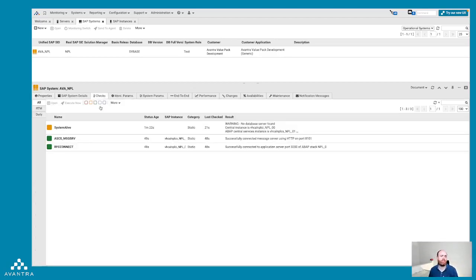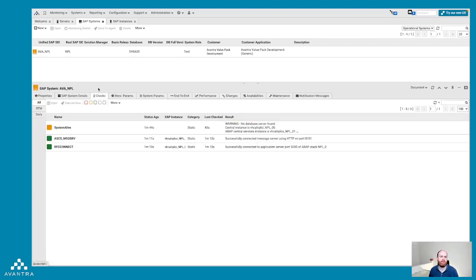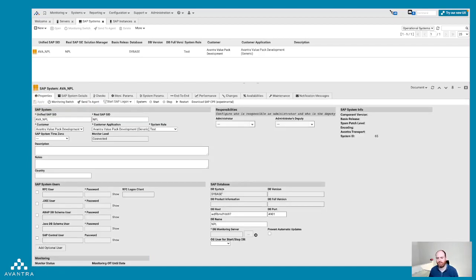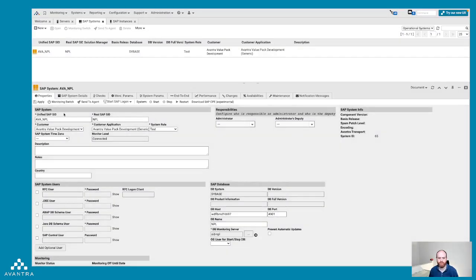Now, one of the checks here is showing warning, no database server found. What does that mean? That means that while we know that the database under this system is a Sybase, and we know it's on this host, we don't know what the monitoring server is to access this host. We haven't told it. So in this case, it's really simple. I'm going to use the system itself. So SID NPL and say go.